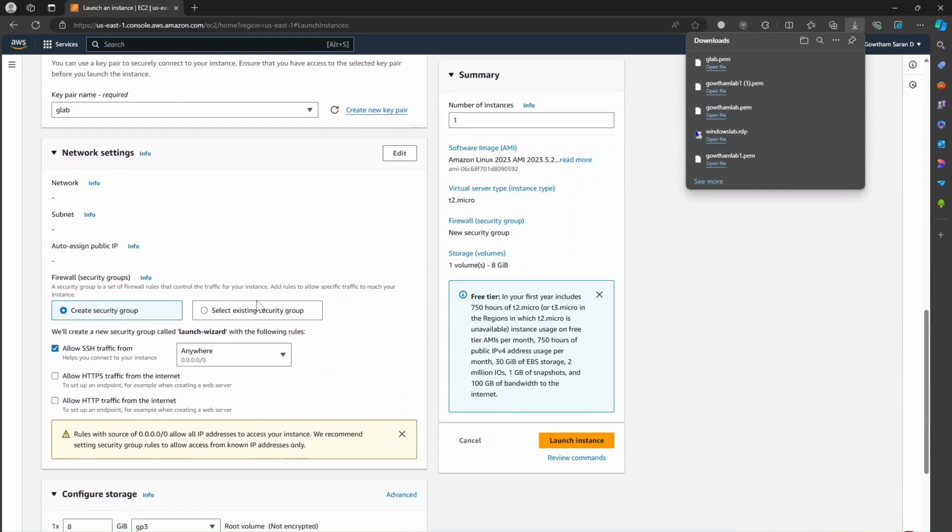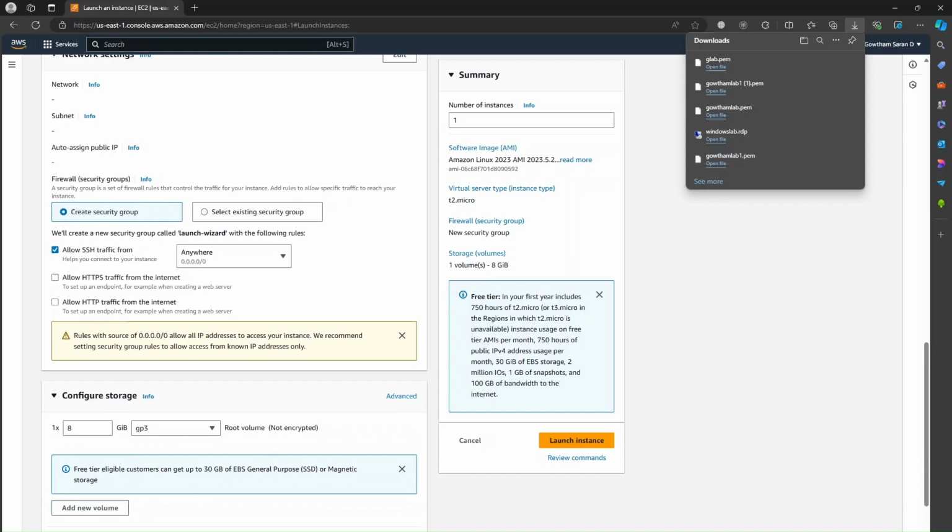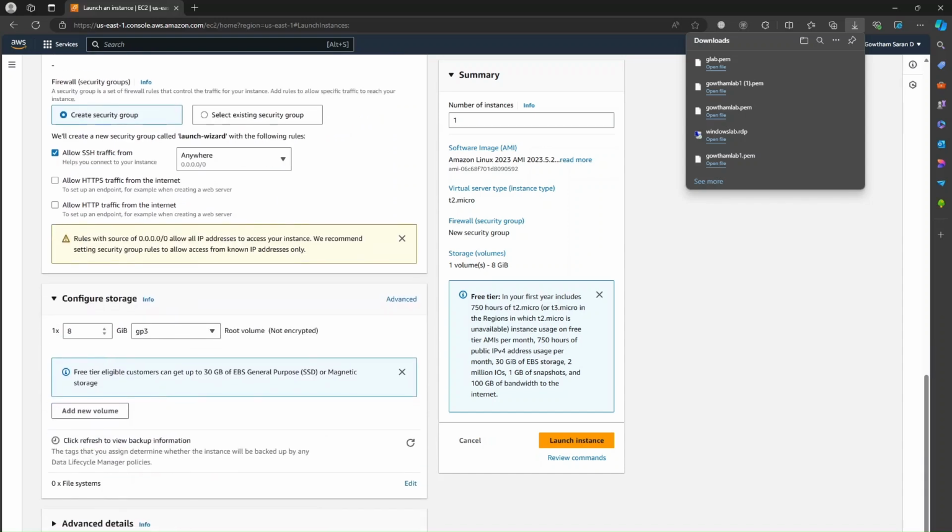How to connect to it? You can see there is no security group. We will just create a new one which will allow SSH traffic to the instance from the outside world. It will give a default 8 gigs of storage. If you want, you can increase it, but you get free tier up to 30 gigs of EBS general purpose SSD or magnetic storage. But still, since we are just going to connect and delete, we just keep it as 8 gigs, and then we'll just create.